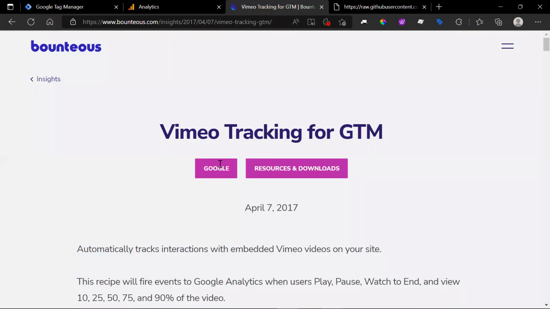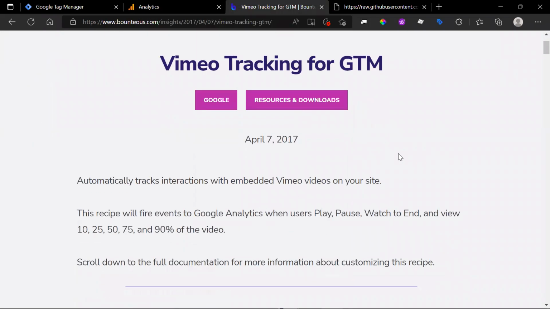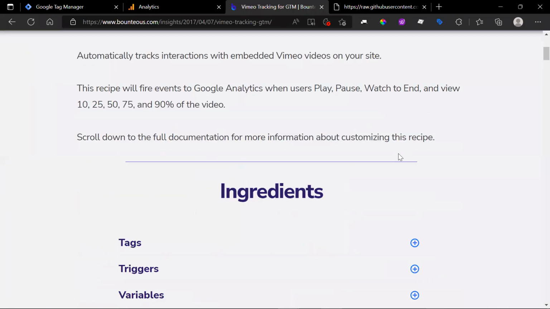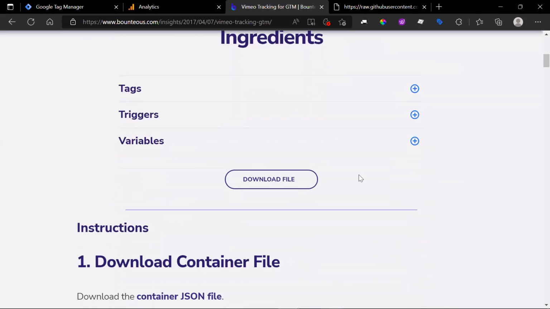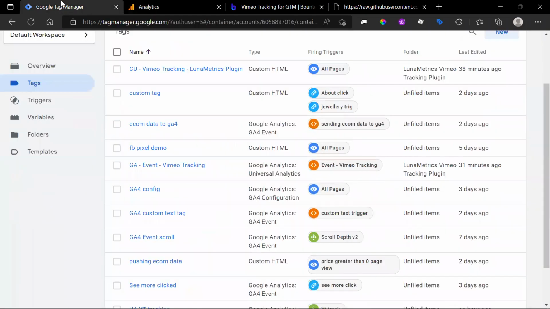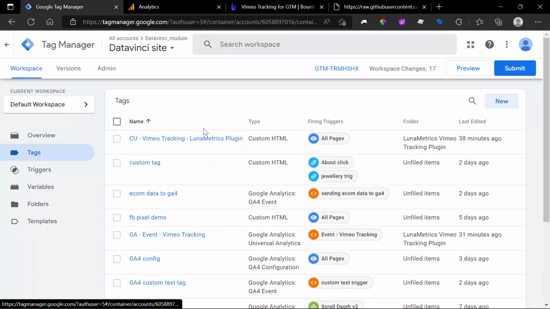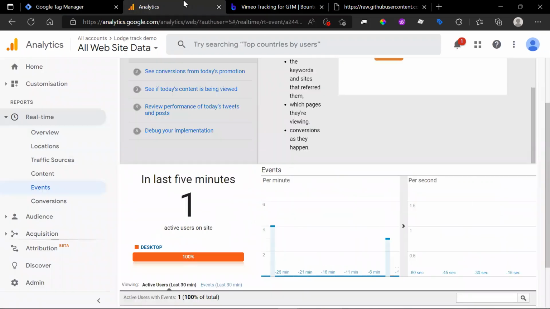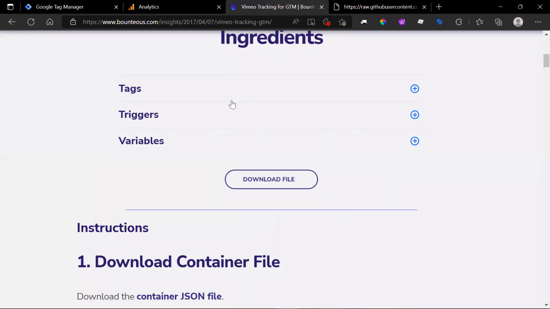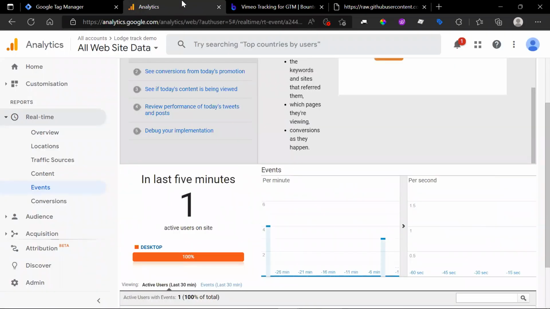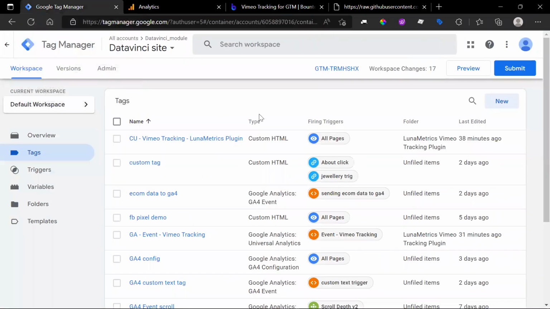Now Vimeo is a platform where you can create videos, and it is quite similar to YouTube, but definitely different when it comes to settings. So to do this, first of all, you need to have a Vimeo video on your website, and you'll have to definitely contact a developer for this.